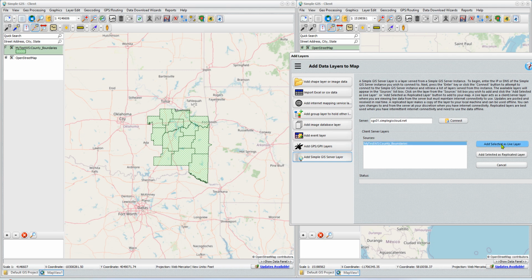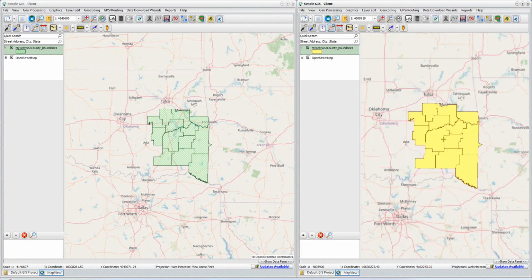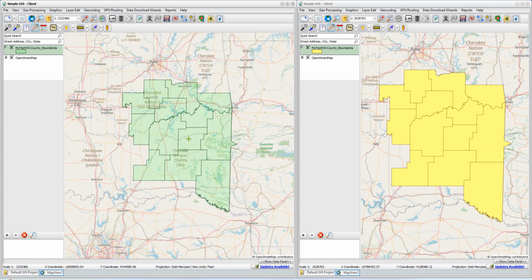And I'm going to add this as a live layer as well. In this case, I'll just leave my default, the legend as it is, so it'll be easier to see anyhow. But really what I wanted to demonstrate in this particular case, so let me come over here to this instance of Simple GIS Client.